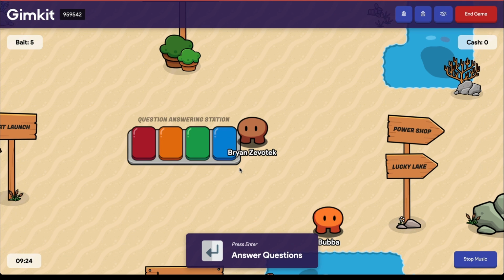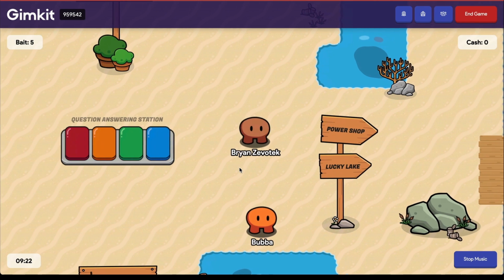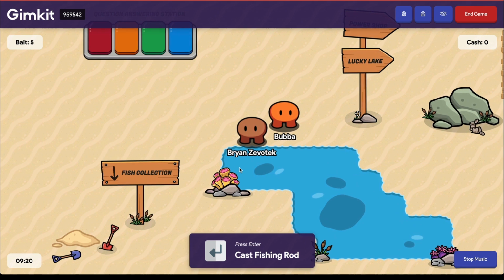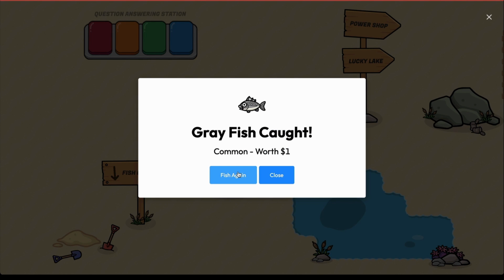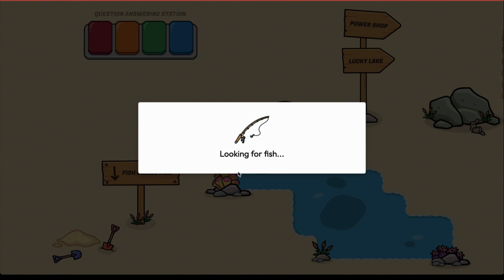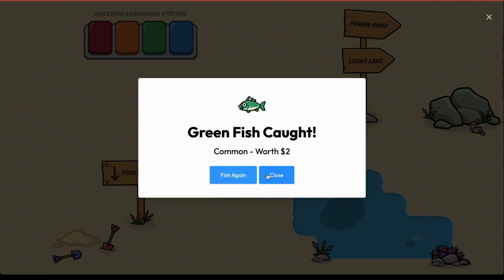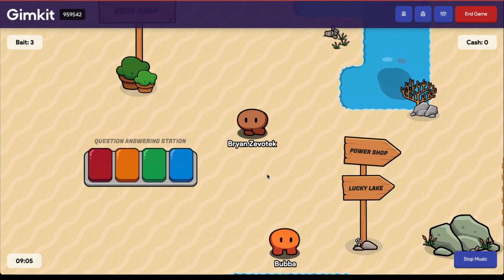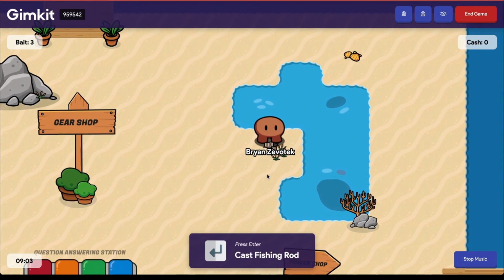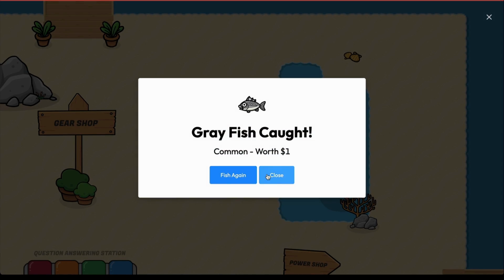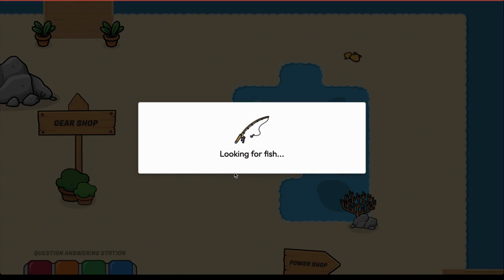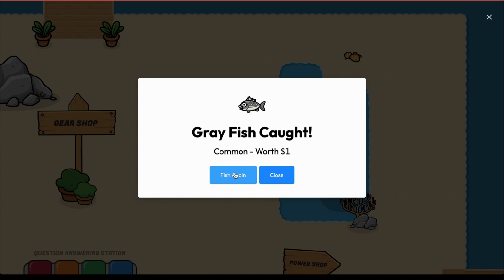So now that I have 5 bait, you can see in the upper left-hand corner, I'm going to go over here and I'm going to fish, and you can see that pop up, looking for fish instead of fishing. Gray fish caught, right? So common tells me how much it's worth. I'm going to fish again. And this time I got $2, so I'm going to go somewhere else and fish. I have 3 bait left. Let's fish over here. And I get 1, and fish again. Show you what happens. 1, and then I'm going to fish again.